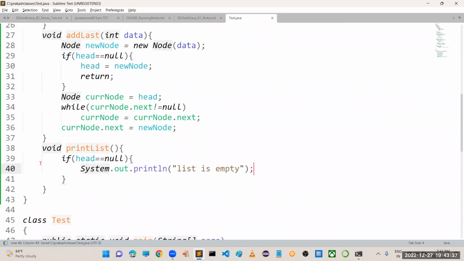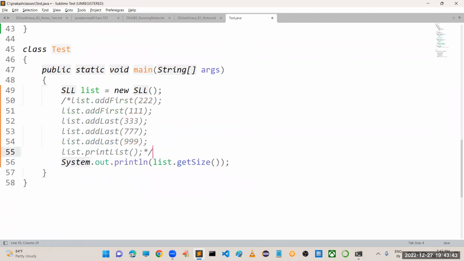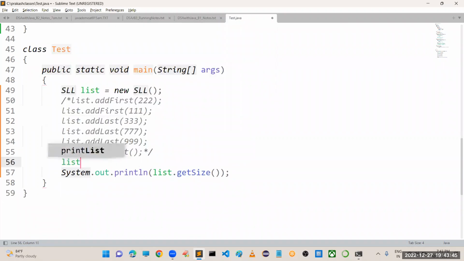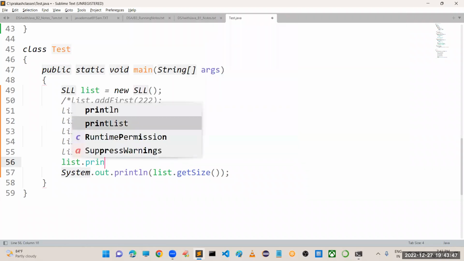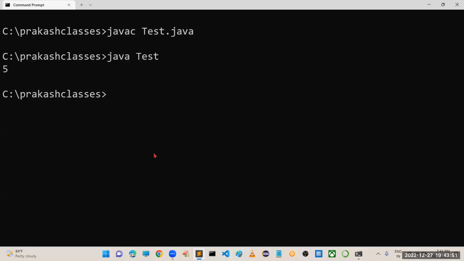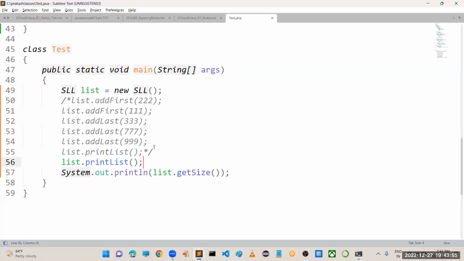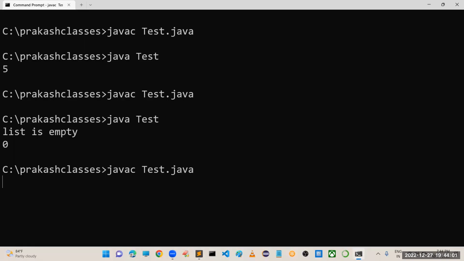When this situation will happen? Suppose consider I didn't insert these elements. Then if you call list dot print list, sir, what is it going to do? It will print empty list saying list is empty and the size will become 0. Okay, sir, I have one item there, but I didn't implement that function, right?